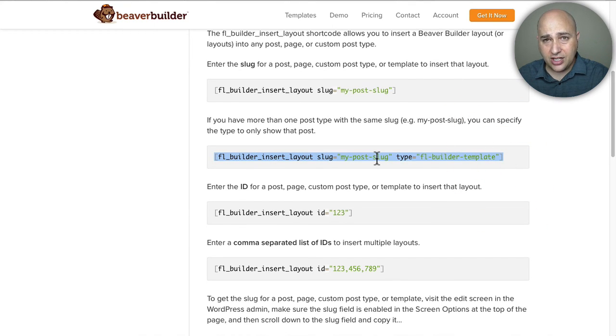Now I'm going to show you how to use this. So what needs to happen is we need to copy and paste this wherever we want, and then we need to change this thing right here that says slug. Now the slug is unique for each of your saved templates, and I'm going to show you how to find that slug, and all you need to do is change it right here and then paste your short code anywhere you want.